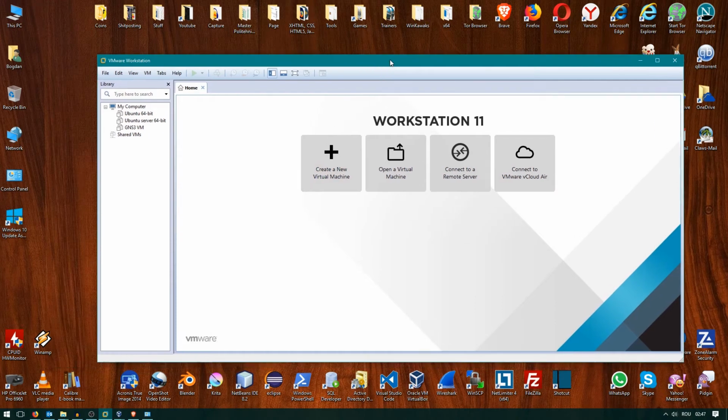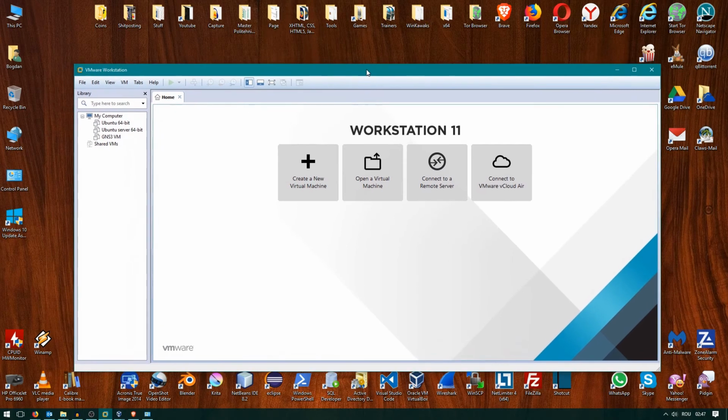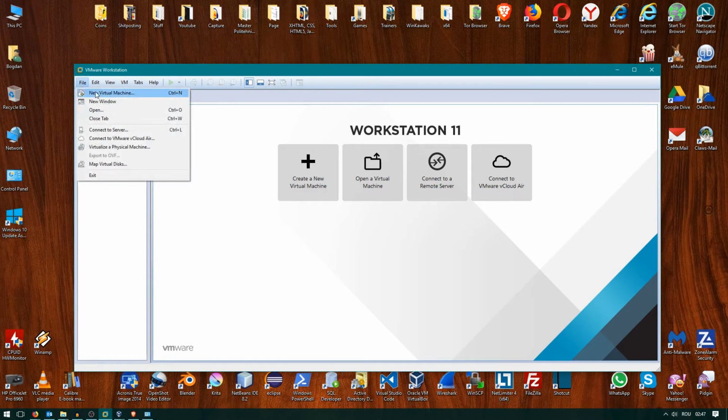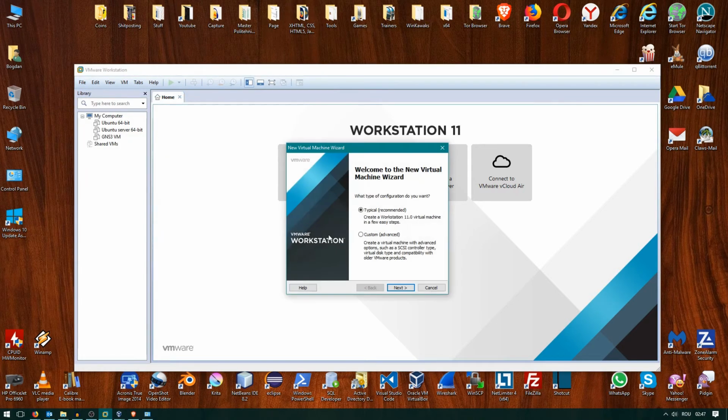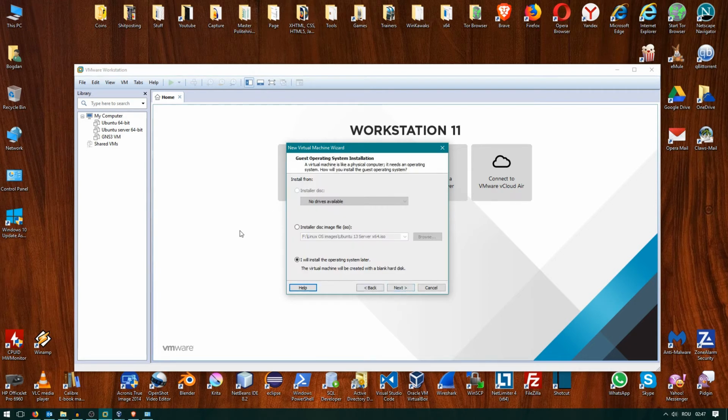Now I know what you're going to say. This is not VMware Player, this is VMware Workstation. But don't worry. The process of creating a virtual machine in both of those applications is basically the same. So there really isn't much of a difference. To make a virtual machine in VMware, you click File, New Virtual Machine. If you want to speed up the process of creating a virtual machine, I suggest you leave it at typical. Click Next.